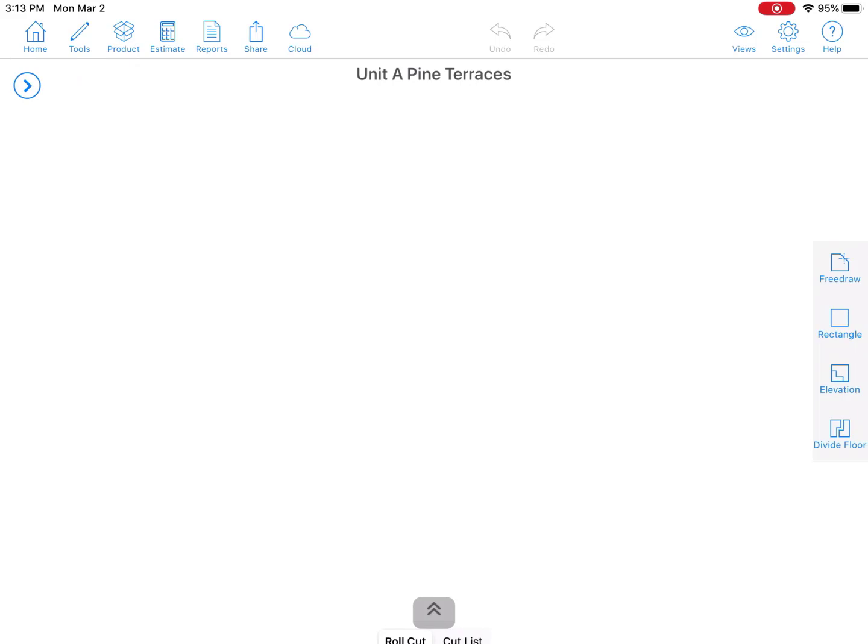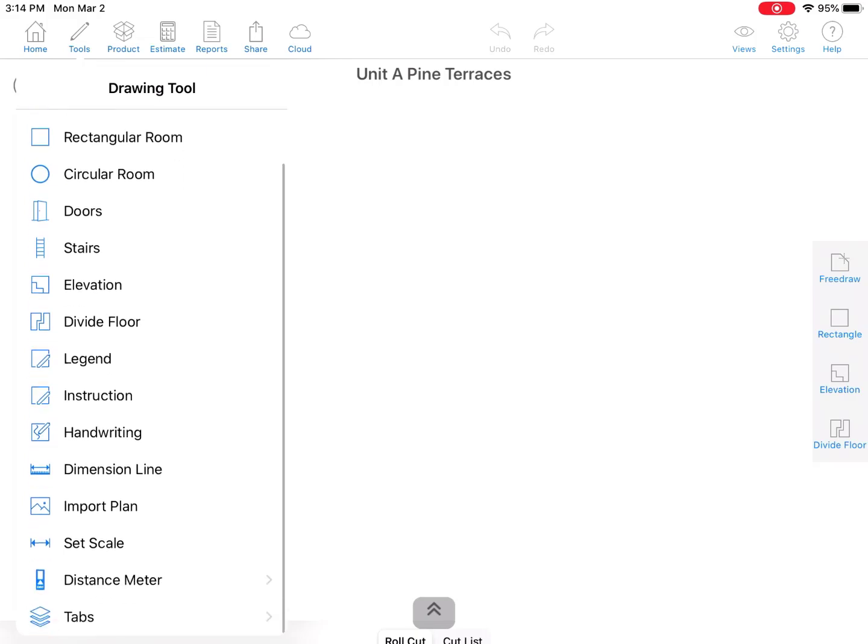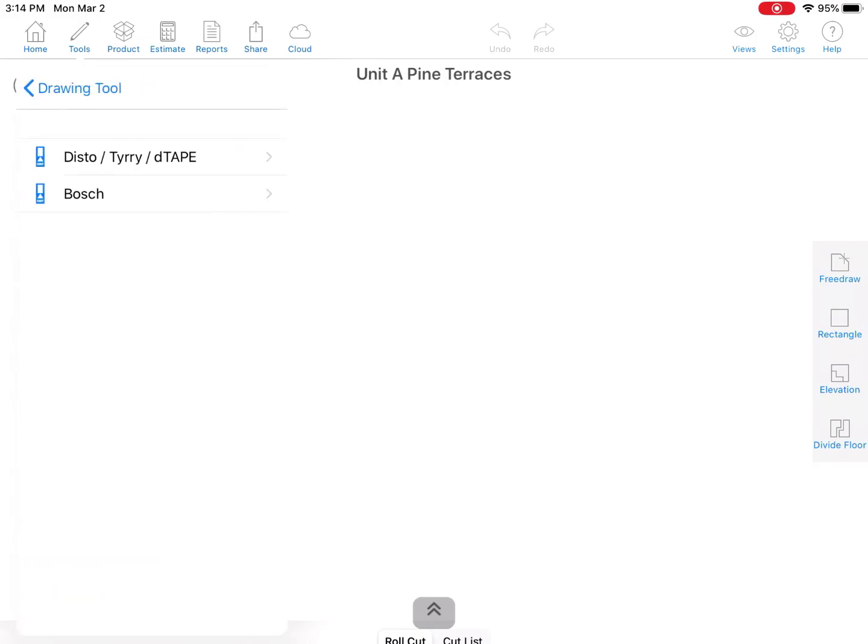We'll see the home screen at the top left that takes us back to the previous screen. The Tools menu will contain some of your go-to tools such as Room by Size and the Free Draw tool for room drawing, legends and instructions for marking up your takeoff for your seam diagrams, and most importantly, Distance Meter at the very bottom to connect your Bluetooth distance meter, such as the Leica D1, D2, or E7100i, as well as the Bosch GLM Pro 50C and 100C.